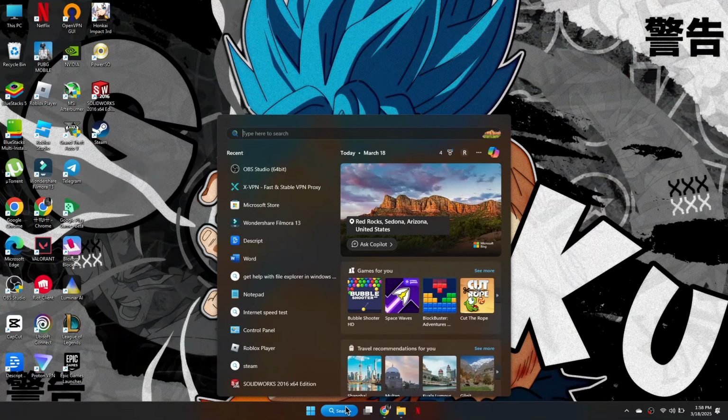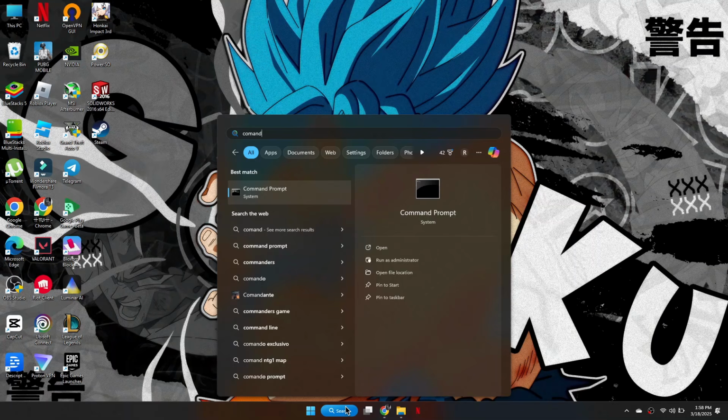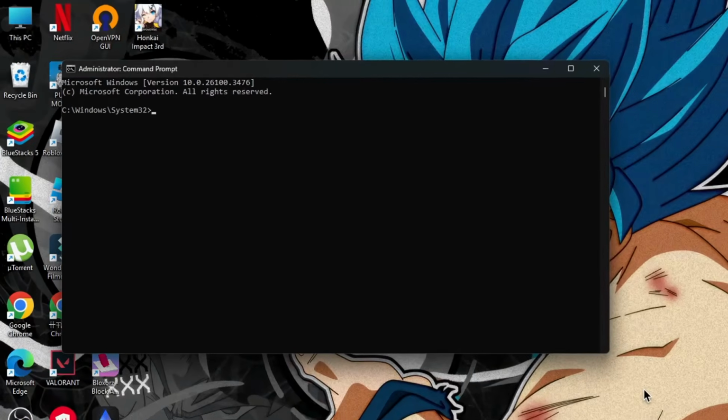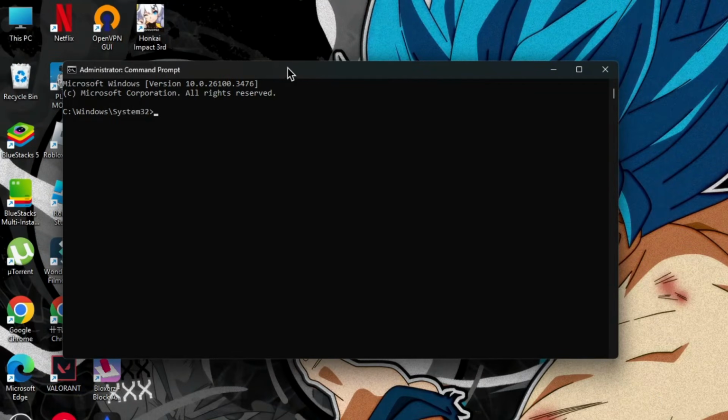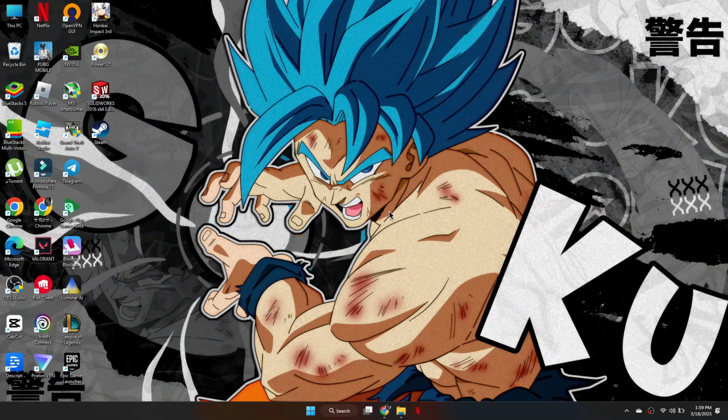Next, flush your DNS cache to fix connectivity issues. Open the command prompt as an administrator by typing CMD in the Windows search bar, then type ipconfig /flushdns and press Enter. Close the command prompt and restart the game.